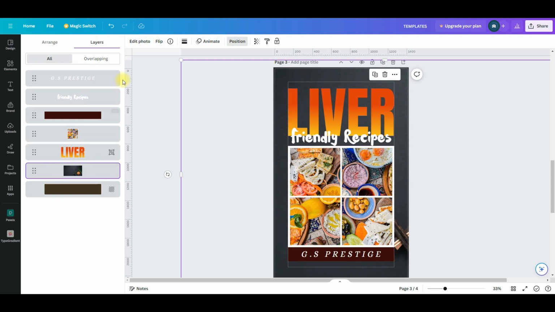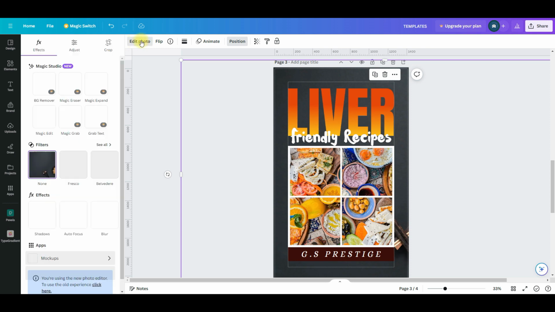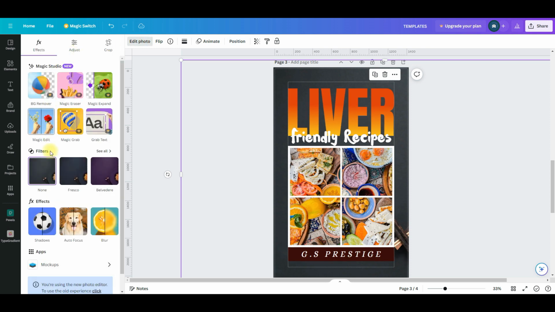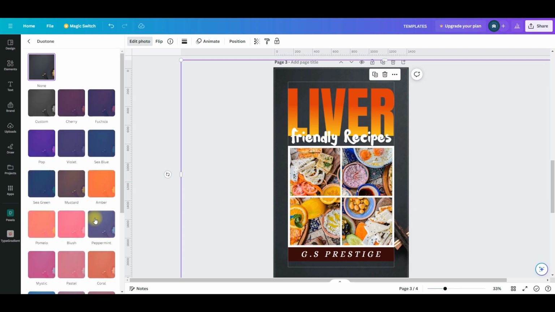After it is highlighted like this, you click on this thing, it says edit photos, you click on it. Then after that, you go ahead and go down here where they say effects. Yes, where it's FX effects, you go down and click on this thing here, then click on this thing, it says duotone. Yes, duotone. So click on duotone.